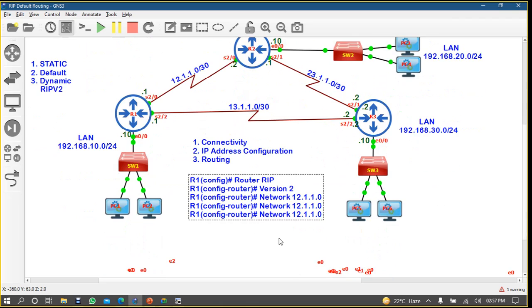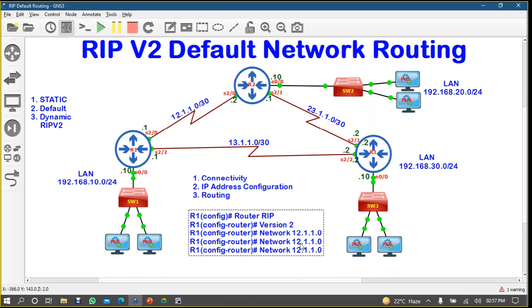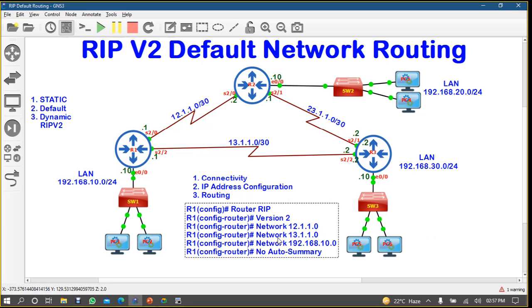okay. So we'll write like 12, 13 and 192.168.10.0 like this, and then we write here no auto summary, right? So we write like these informations. But what I am saying here, we write the connected network informations, right?